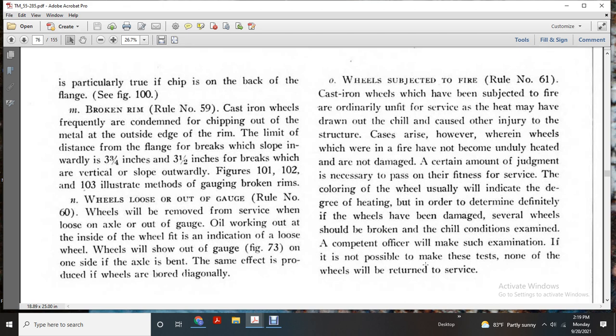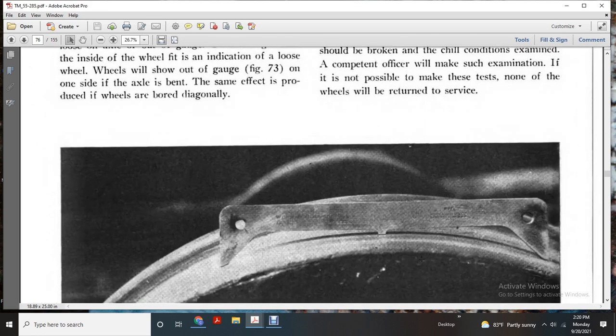Cast iron wheels that have been subject to fire are ordinarily unfit for service. The heat may have drawn out the chill, which causes other injuries. Care arises however where wheels worn with the fire will not become unduly heated or damaged. A certain amount of judgment is necessary for the fitness of the cooling of the wheel, usually indicated by the degree of the heating. In order to determine the definite damage, several wheels should be broken and continuously examined, and a competent officer will make such examination. If it is not possible to make the test, none of these wheels will return to service.